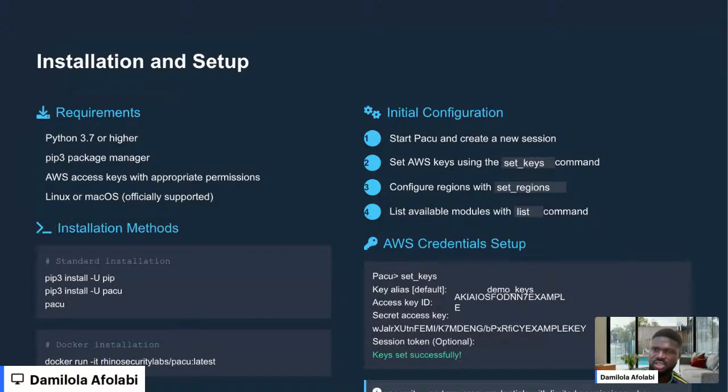I gave a brief about this earlier, which is how to install and set up Pacu. Getting started with it is pretty simple. All you need is to install Python 3.7 or higher. You go to the Python Foundation website, I believe it's python.org. And once installed, you install Pacu using pip3 install -u Pacu, which installs Pacu for the current user. If you use it without the -u flag, it installs it generally on the machine.